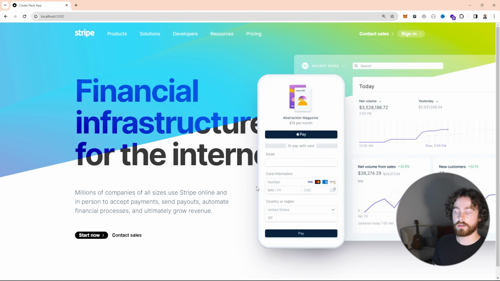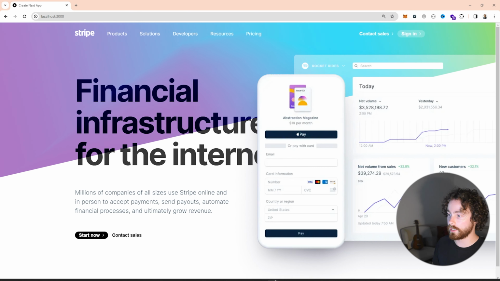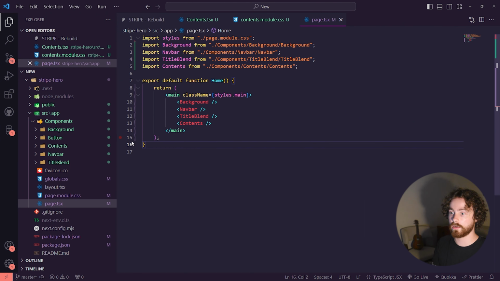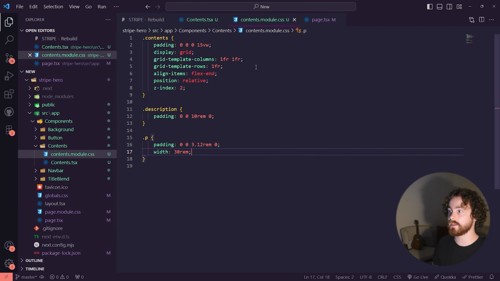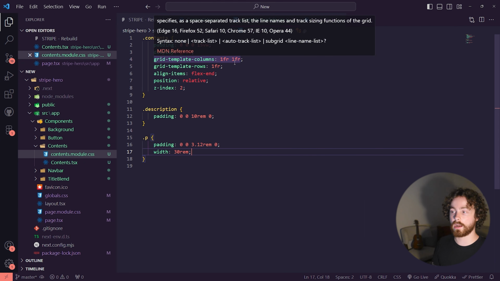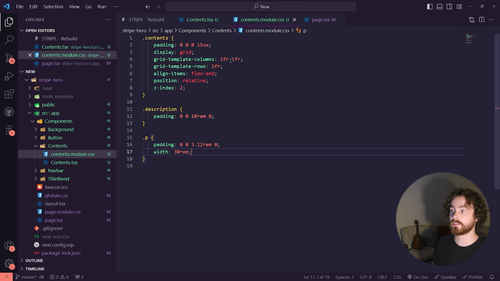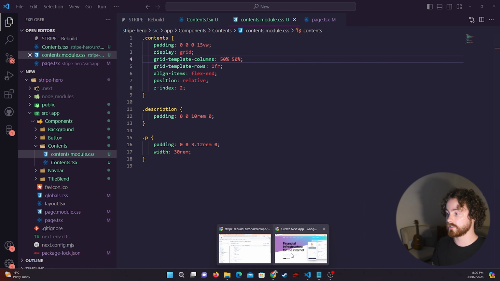So as you can see, the image is too close to the text. So in order to fix this, what we can actually do is if we go back into our content.module.css, instead of setting the 1 fraction values here, you can actually set it to percentages instead. So I'm going to do that right now. Let's set it to something like, I don't know, 50%. And also give it another 50%. We save that. That should hopefully solve the problem.